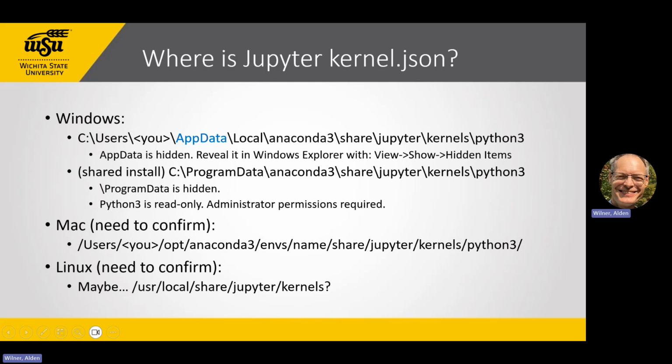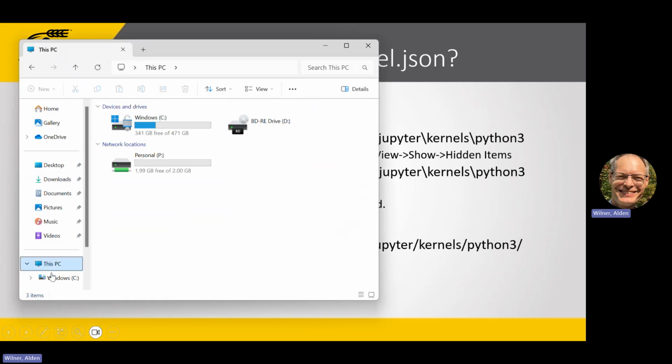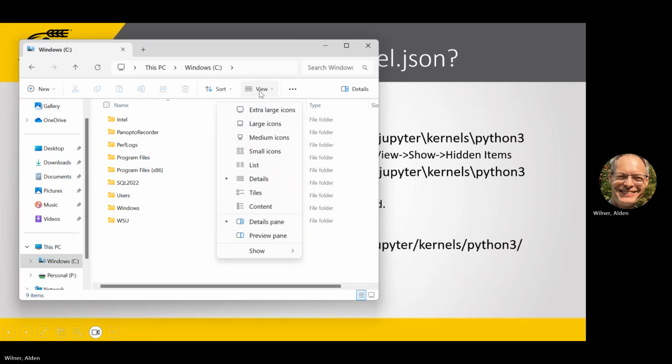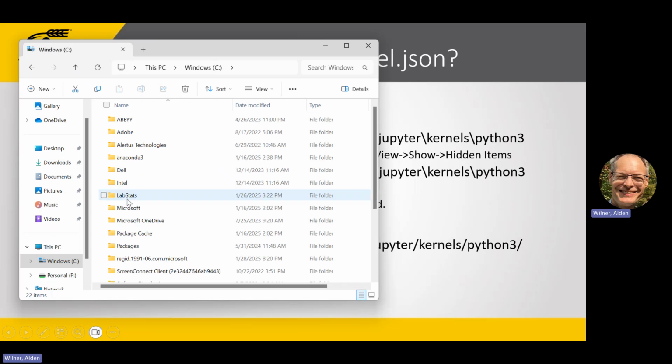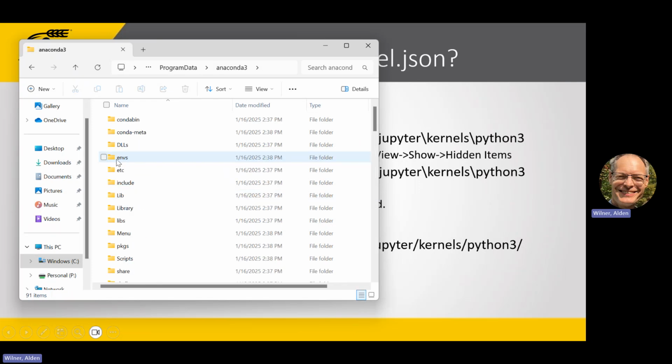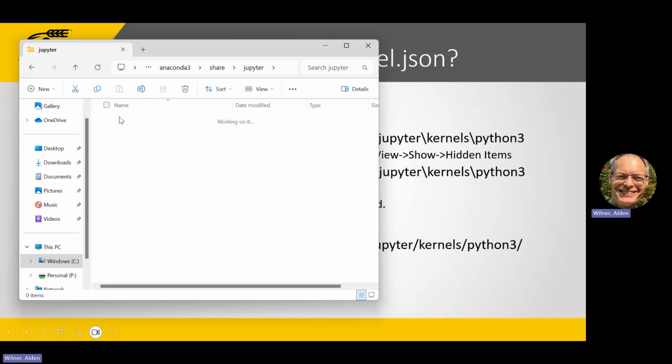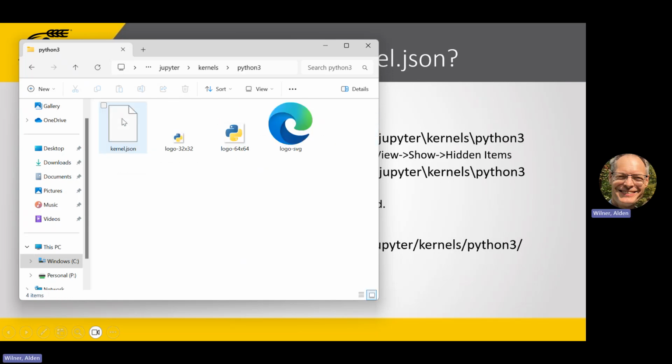And if I go to look at that, I go to PC, look at C, and there is no program data. Why? Because it's a hidden folder. I have to do show hidden items, and there's program data. And I could just follow it down: Anaconda 3, share, Jupyter, kernels, Python 3. And this is where the Python 3 kernel is.